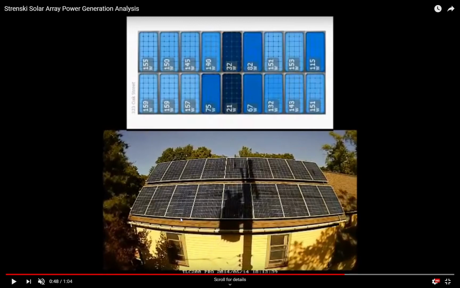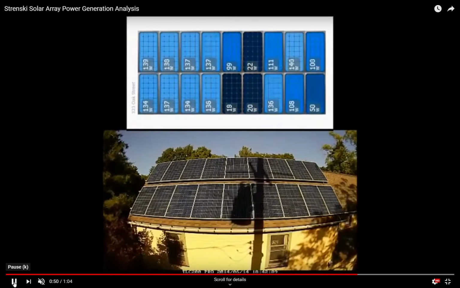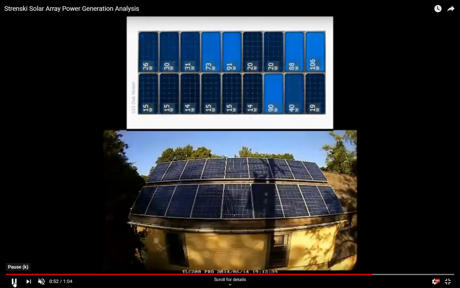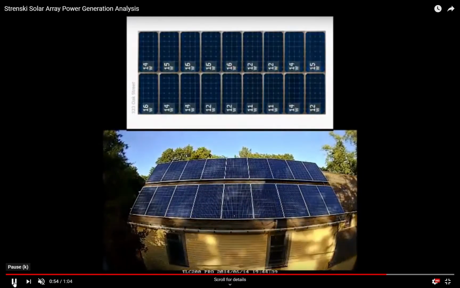So if you've got half of your array that's clean and the leaves are falling over here and they're covering these modules, well, you'll see a performance similar to this. But with microinverters, if that was the case, the rest of the system would still be working until you have time to get up there and clean it. But with a string system, they would all ramp down. So we'll just continue to see the end of that video. And now it's night time to make a cuppa and go to bed.